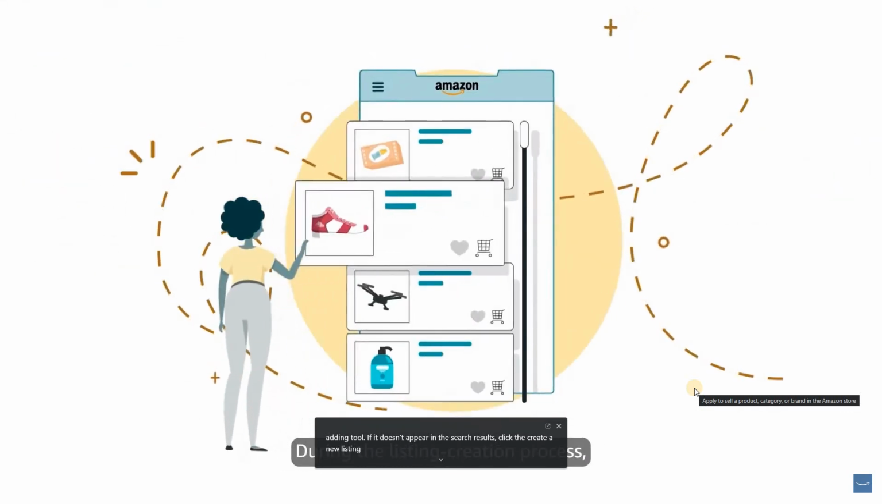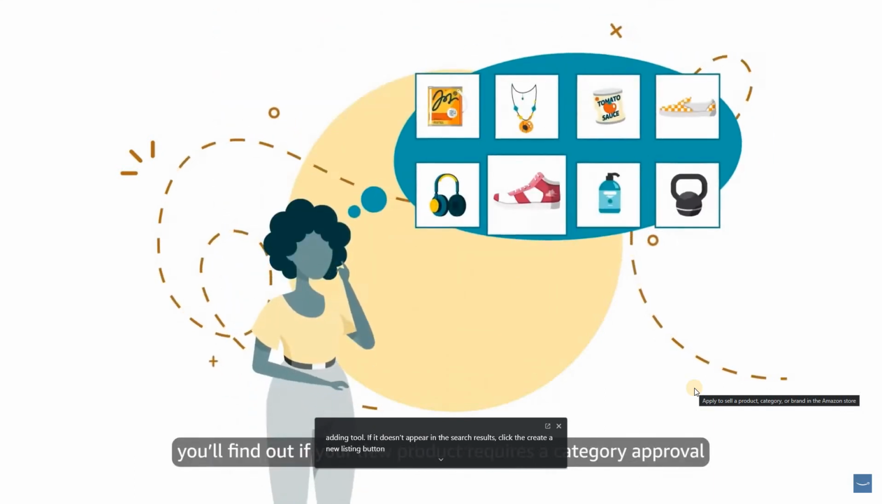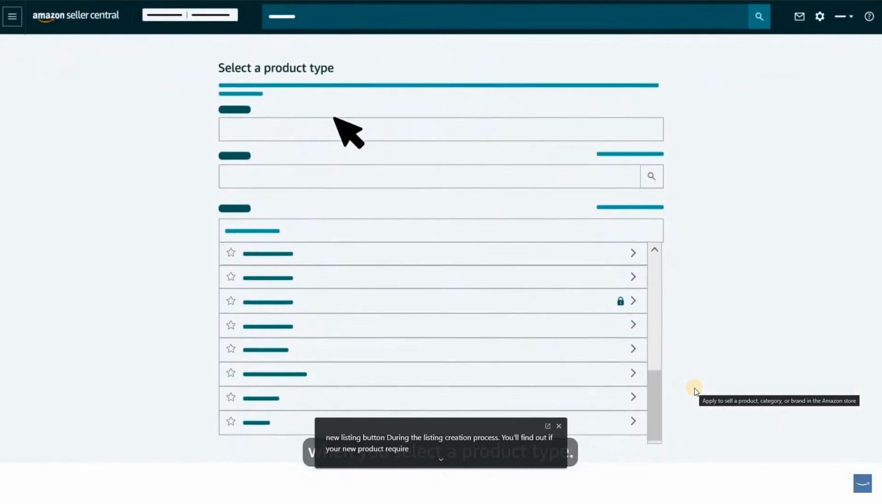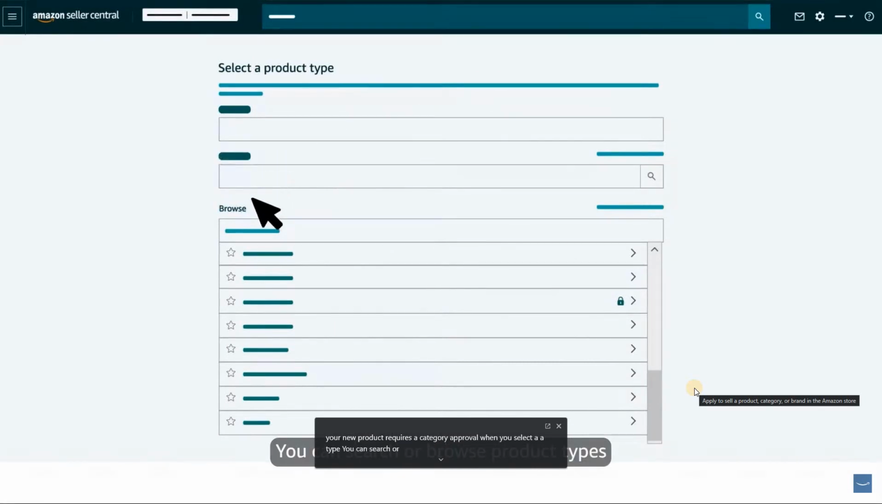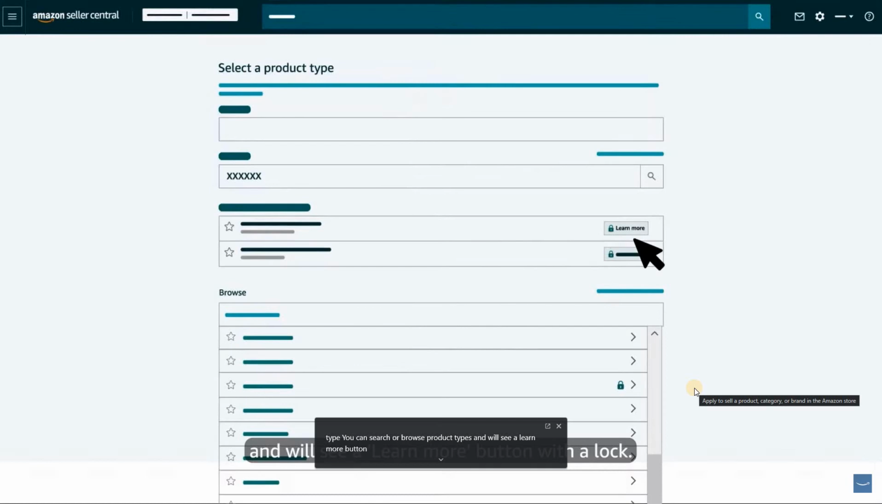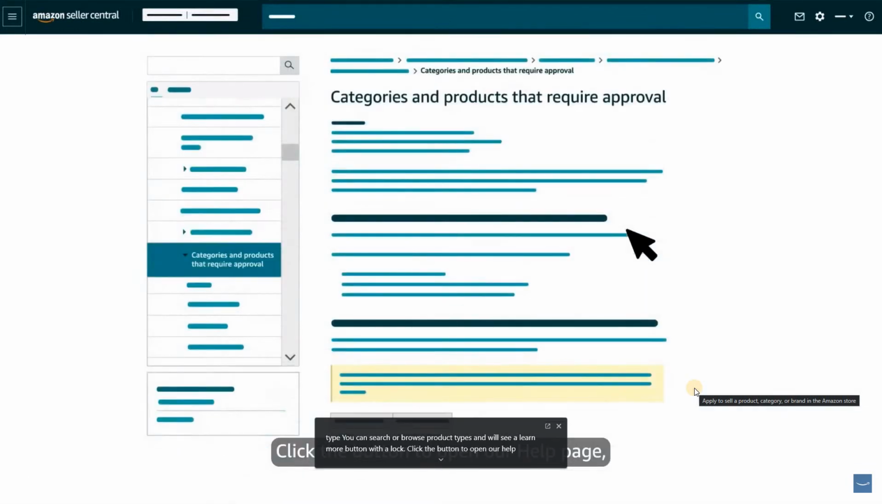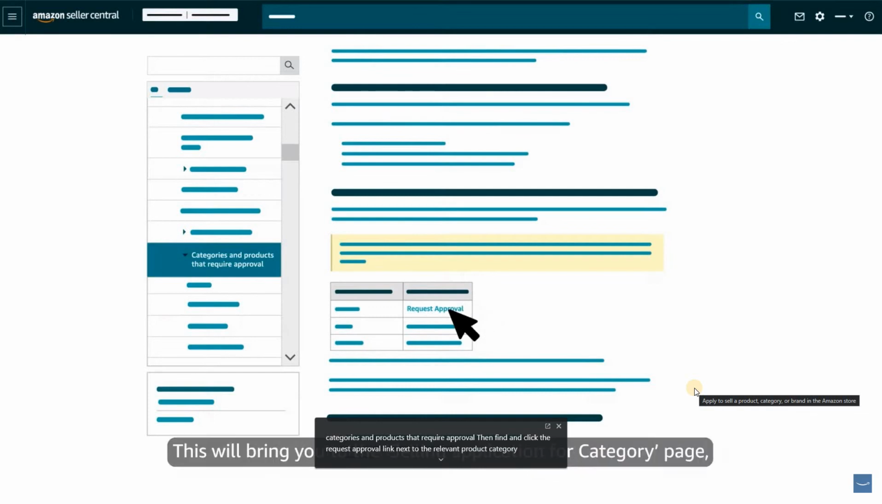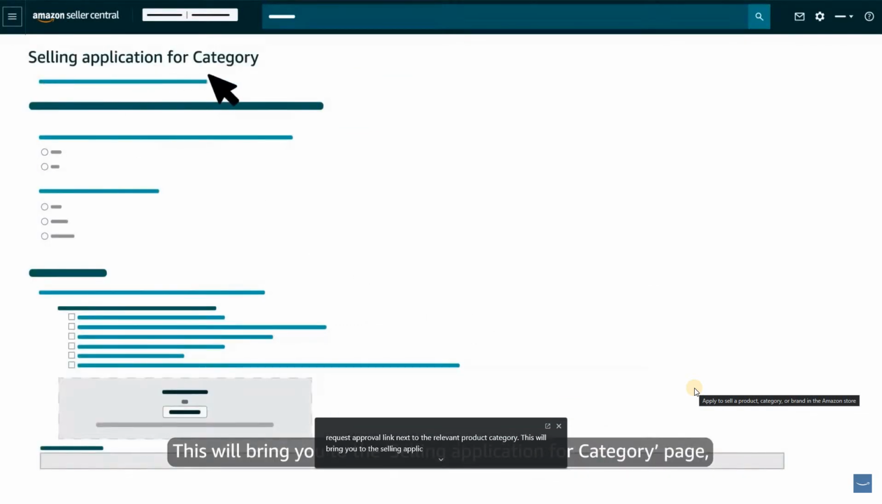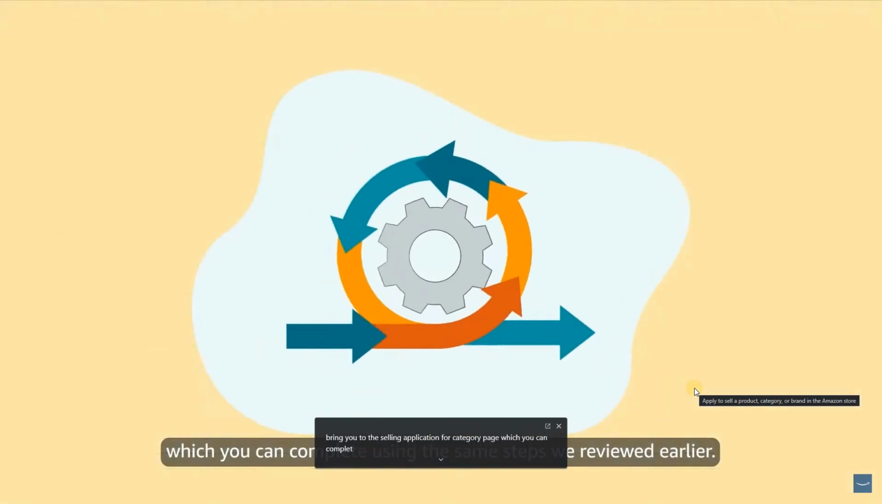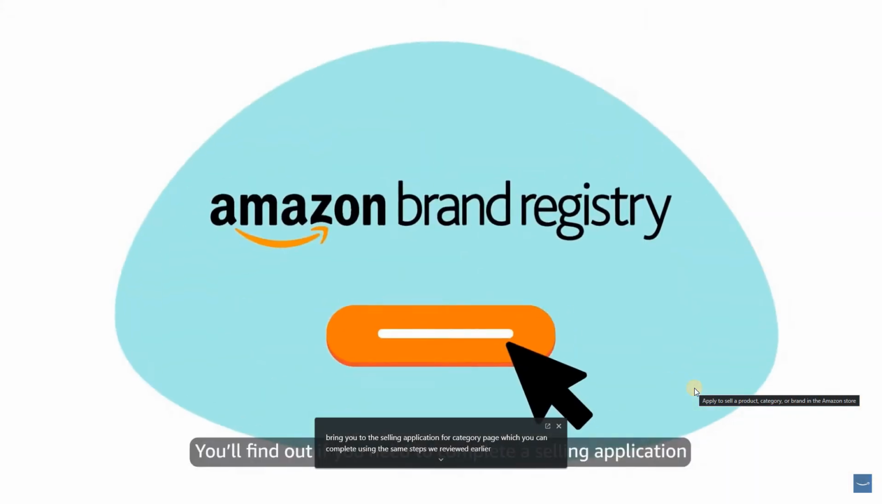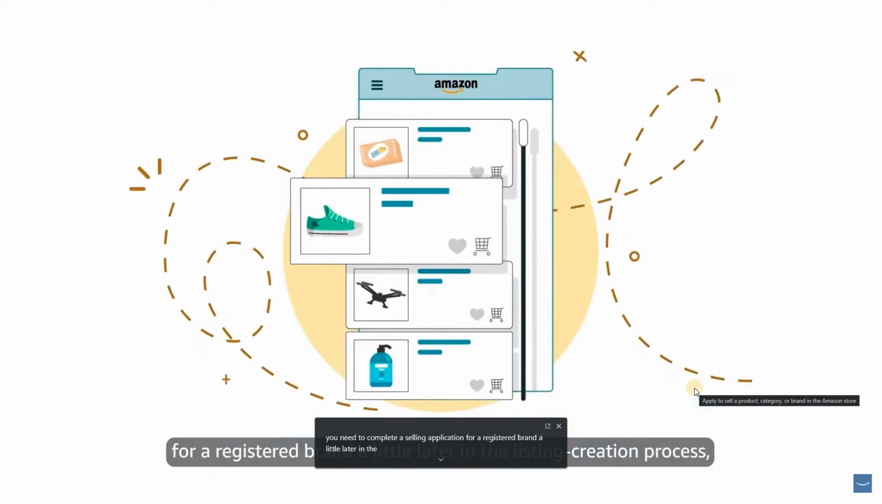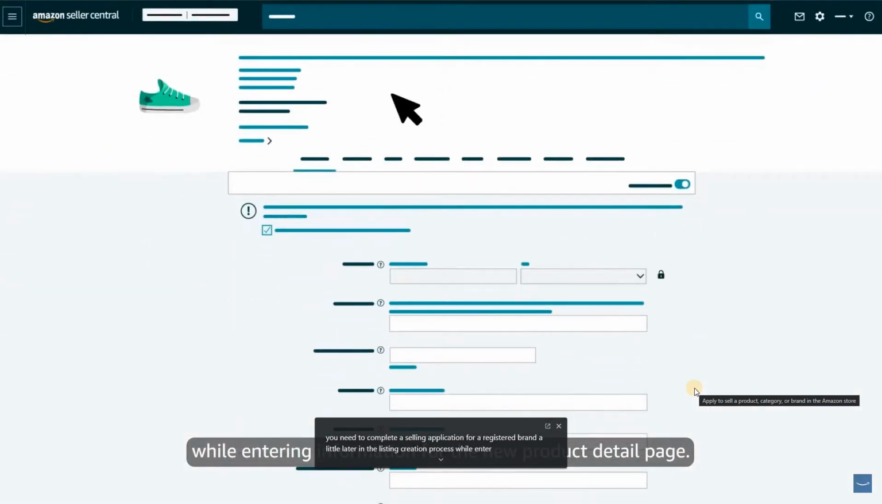During the listing creation process, you'll find out if your new product requires a category approval when you select a product type. You can search or browse product types and will see a Learn More button with a lock. Click the button to open our Help page, Categories and Products that Require Approval. Then find and click the Request Approval link next to the relevant product category. This will bring you to the Selling Application for Category page, which you can complete using the same steps we reviewed earlier. You'll find out if you need to complete a selling application for a registered brand a little later in the listing creation process while entering information for the new product detail page.